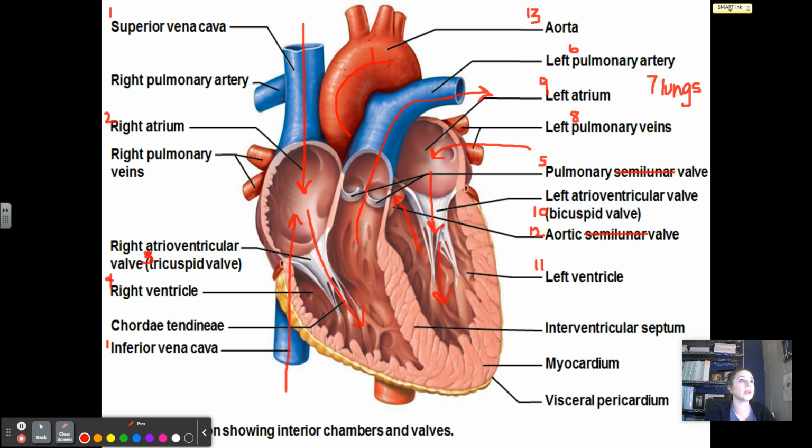And then finally, it's going to send the blood out to the entire body. So number 14 would be the body. All right, hopefully that was helpful.